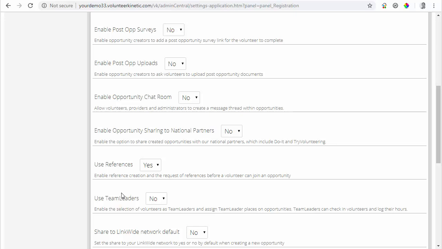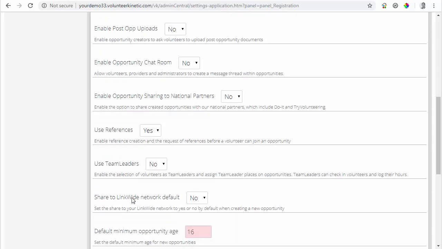Next option down is team leaders. I'm just going to quickly breeze over this one. So team leaders are volunteers with additional power to be able to mark down whether other volunteers have turned up for an opportunity. A team leader is a volunteer who has the additional ability to mark down whether other volunteers have turned up for an opportunity.